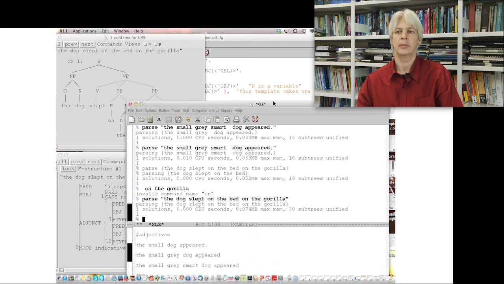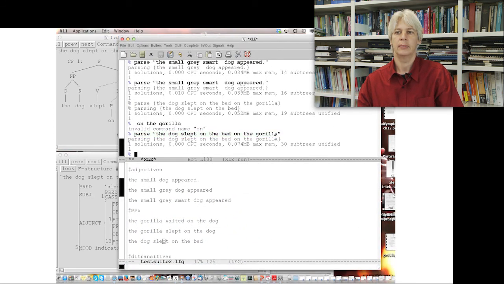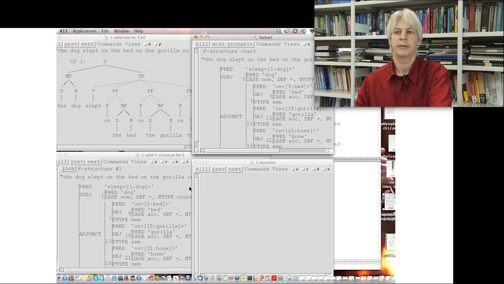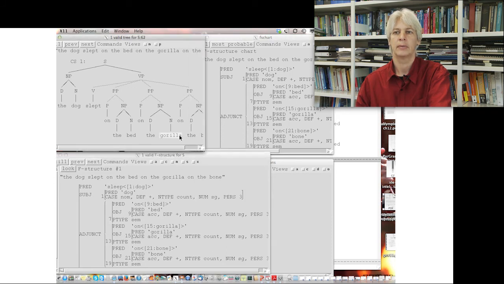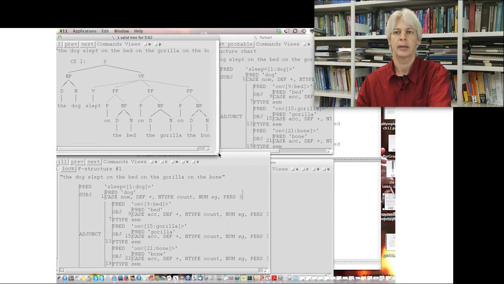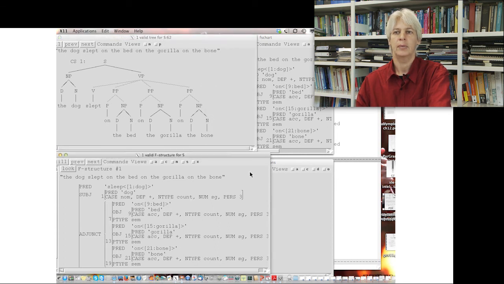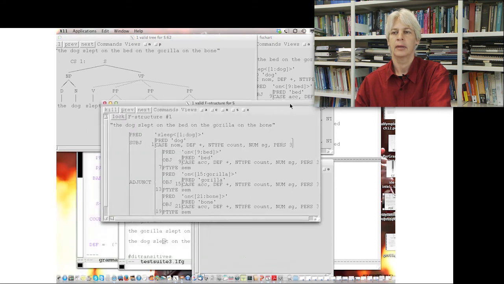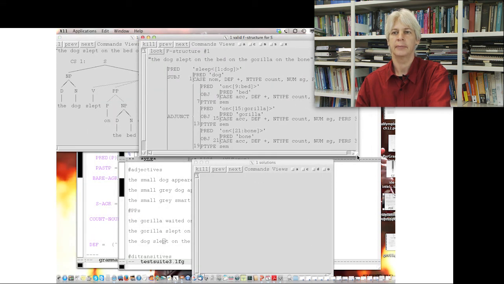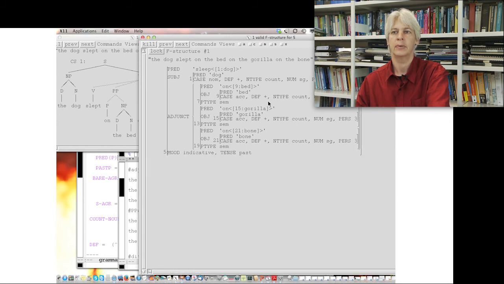I'll do another one, on the gorilla. What do we have? These examples are going to get sillier and sillier. On the bone. So now we have 3 PPs. Okay, we can keep going, but I'll stop with 3. And we have 3 things in the adjunct set. Here, 1, 2, 3. So on the bone is over here. Okay, so that's working fairly well. And we can keep adding more and more things to the adjunct set.